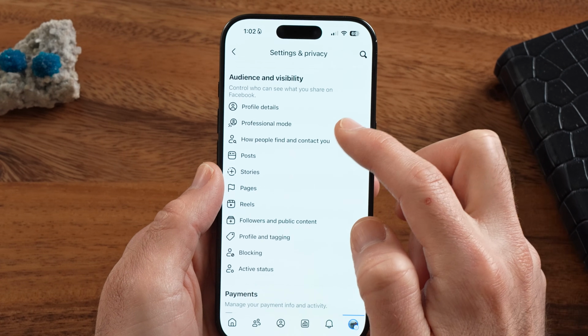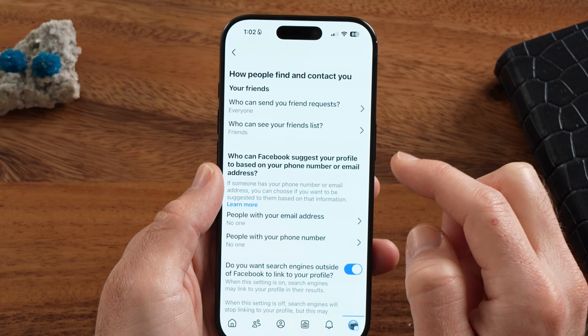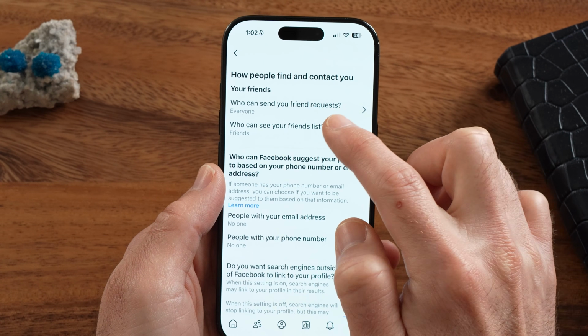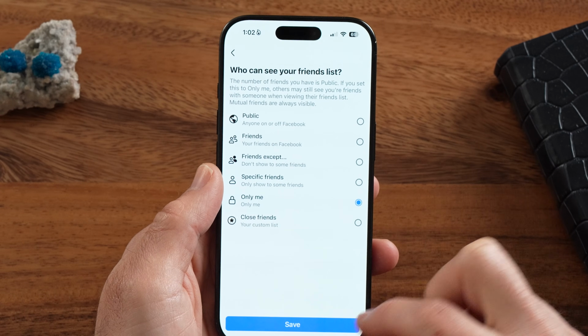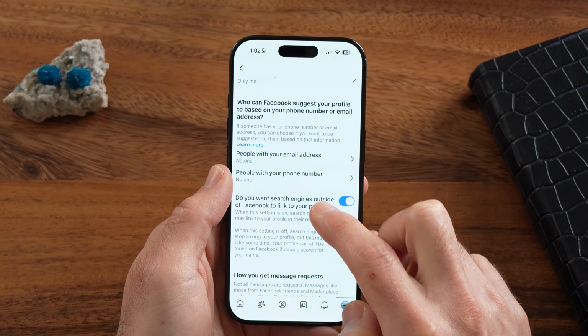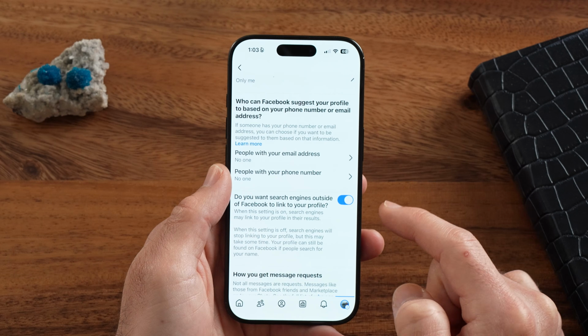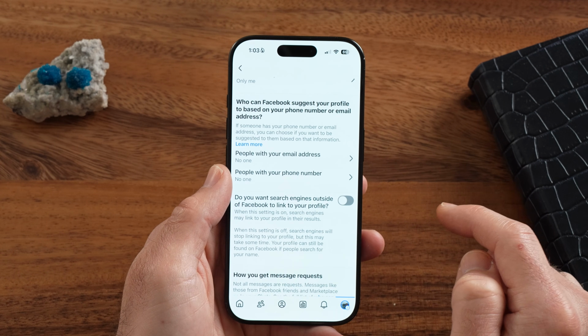The first thing we're going to do is go to how people find and contact you. And it says who can see your friends list. Let's switch this to only me. And then scroll down. If it says search engines can find your profile, you want to turn that off.